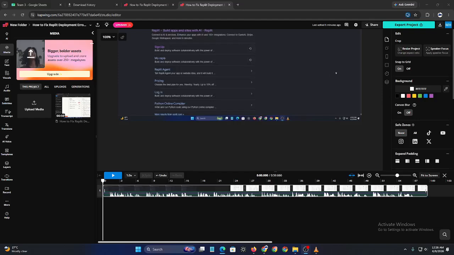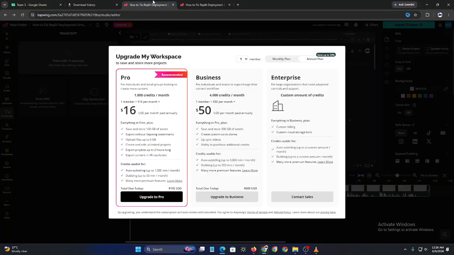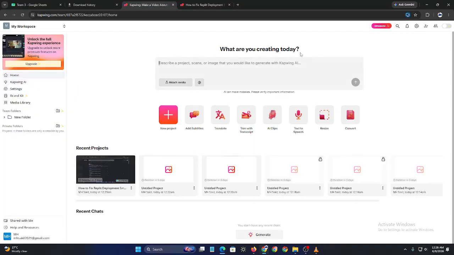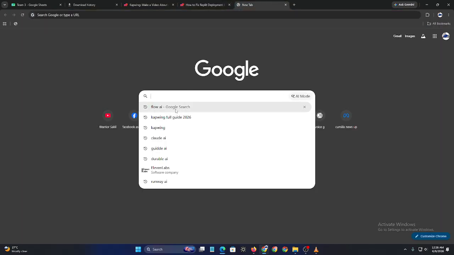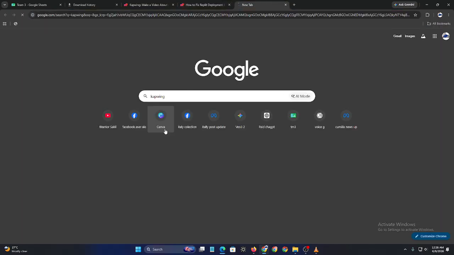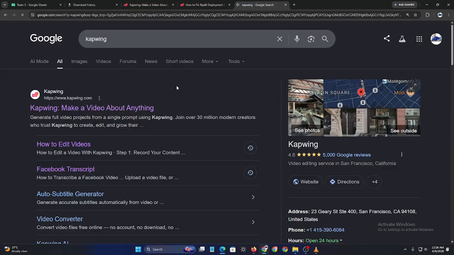Hey everyone, if you want to remove the background from a video or image without using complicated editing software, Kapwing makes the process quick and easy. In this video, I'll show you how to remove a background in Kapwing from start to finish in 2026.